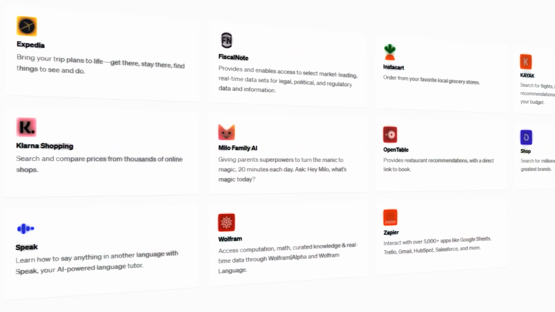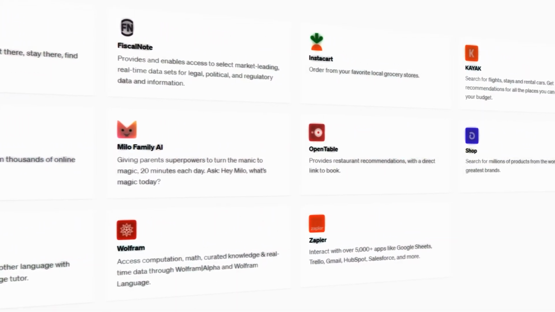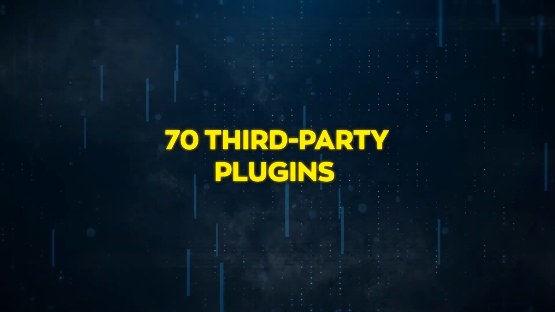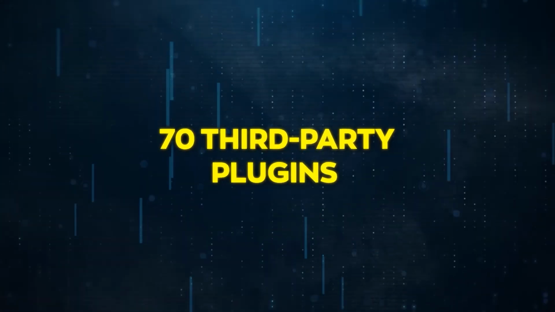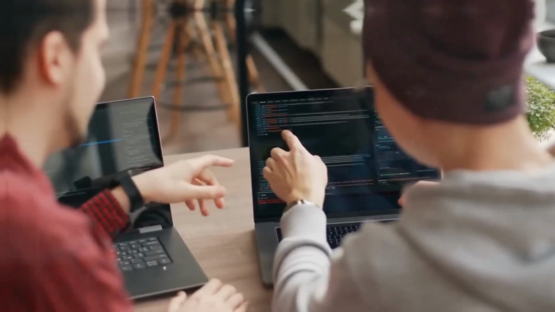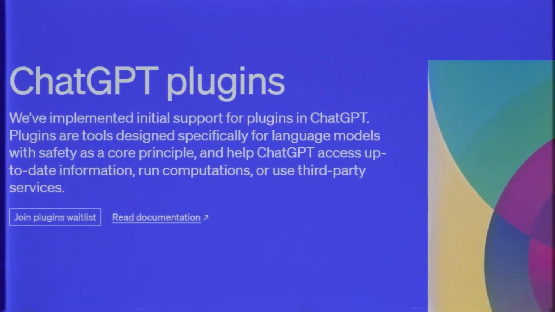Now, if you remember in March, OpenAI officially announced 11 third-party plugins, including branded offerings from Instacart, Kayak, and Zapier. But now there are more than 70 third-party plugins available, including ones for chess play, recipe finding, live soccer, and nutrition. And for developers who want to create a ChatGPT plugin, there's a waitlist for access.